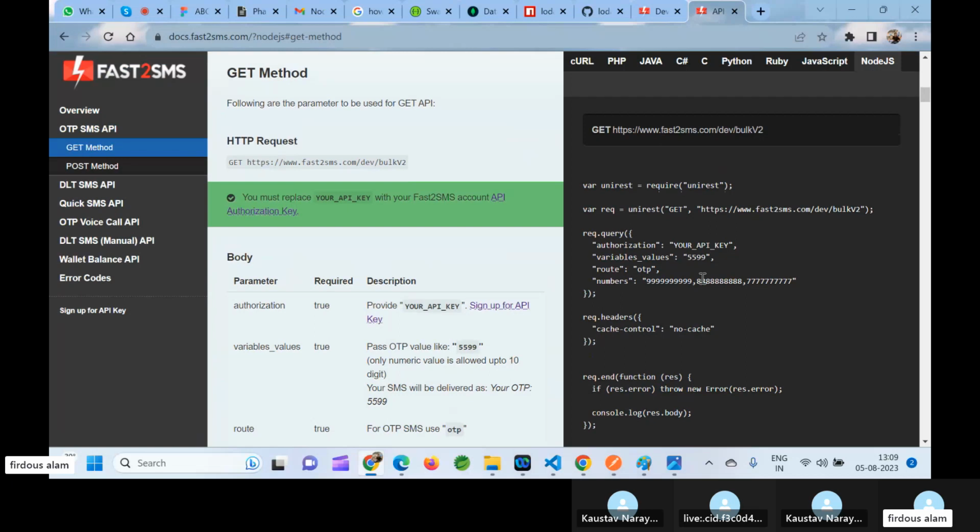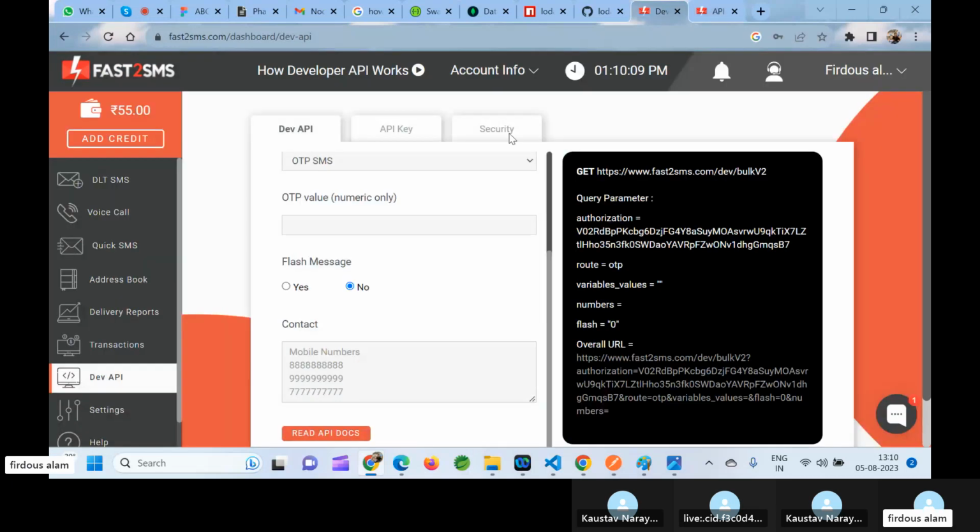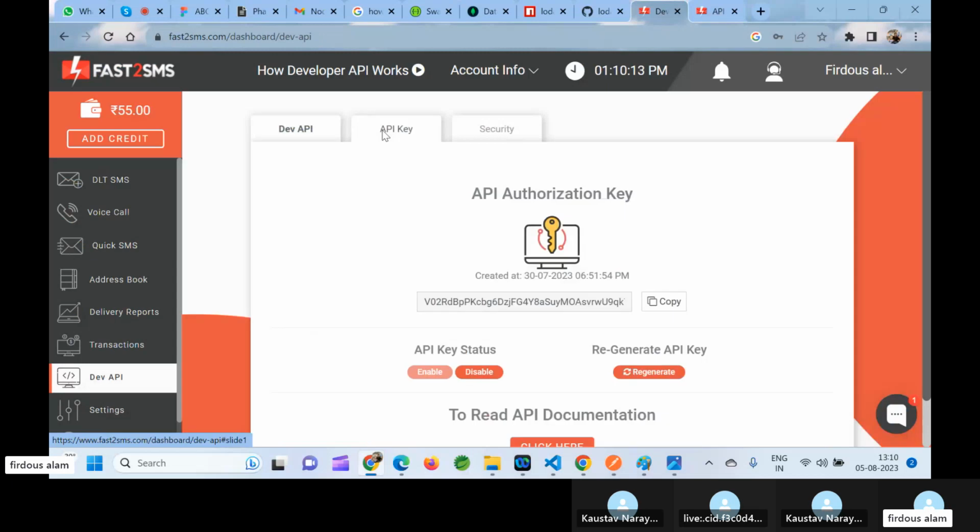We will get the code. Inside the code, they will tell you to give your API key. From where will you get the API key? You can get it from this. A similar kind of GUI you will get in different places, so you can utilize it. For free, I got this and I have used this.